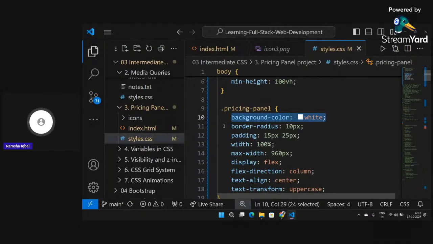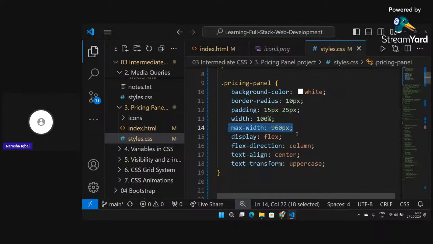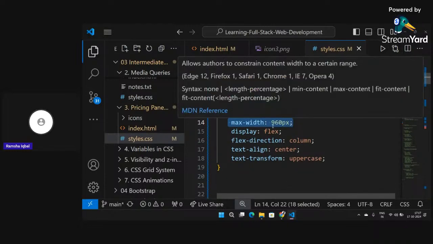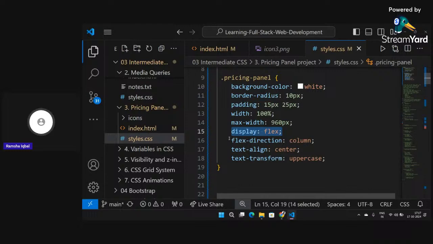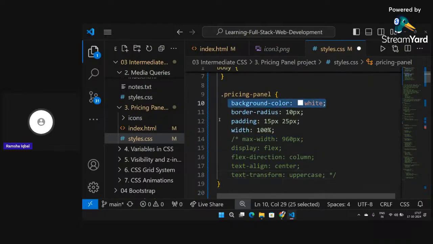This has background color white, border radius of 10 pixels, so it will be somewhat slanted. Then I have given some padding, width, and the maximum width that it can have is 960 pixels. It will not increase beyond this maximum width. Okay, then I have the display flex property, flex direction column, text align center, and text transform uppercase. So for now let me just remove all of this. I'll just write my CSS up to this width portion. The pricing panel has background color, border radius, padding, and width of 100%.